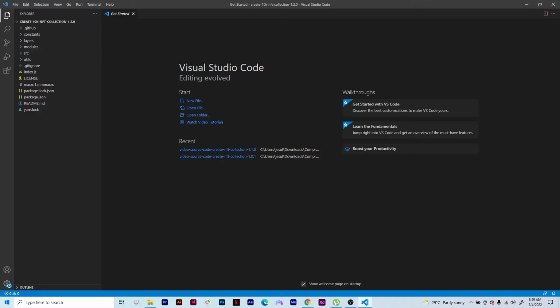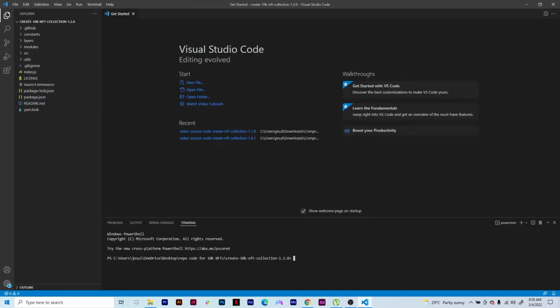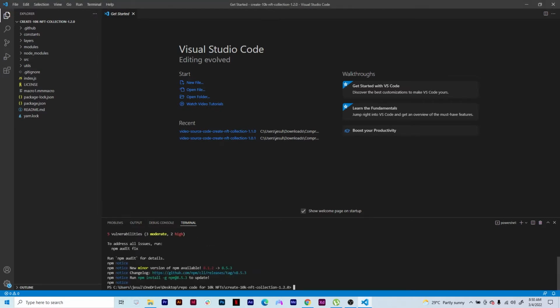So the first thing you want to do is install some modules, right? You go to terminal, click on new terminal, and you just do npm install, right? When you run that, it's going to install the modules you'll need to get your 10,000 NFTs. It's already completed, and we have everything done. So we are good to go. Now we're going to test this code repo to see if it works.